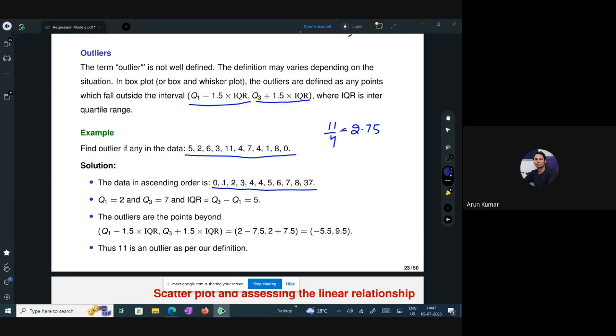This is a fractional number, so the integer above this is 3. So the third data point is your Q1. This is first, this is second, and this is your Q1. Similarly, to identify Q3, from the end you remove the last two; here we remove the first two, here we remove the last two. So this is your Q3.